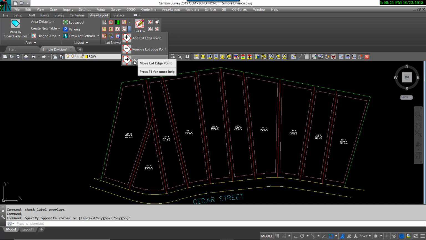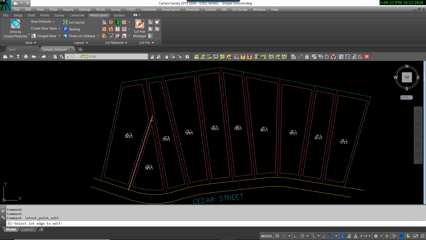So I'm going to use move lot edge point. I pick the line, any point nearest that lot corner, and then I'm going to, using my O snaps, snap to the endpoint, the back of lot 9 and 10, and hit enter.